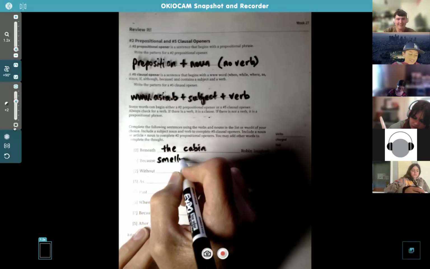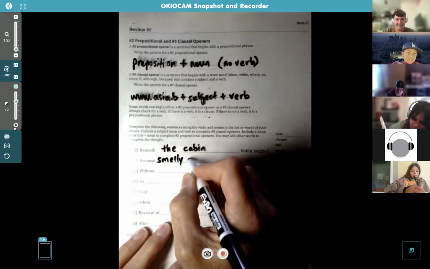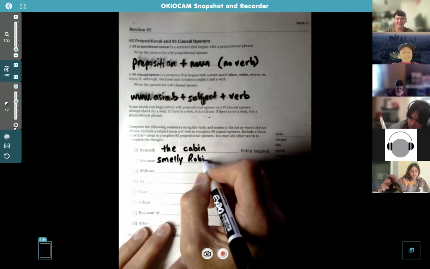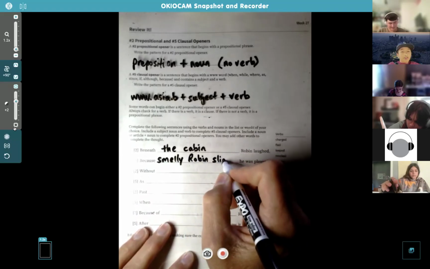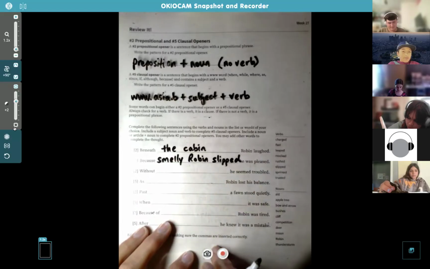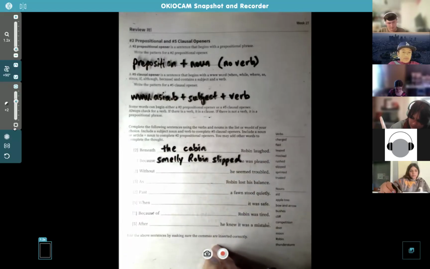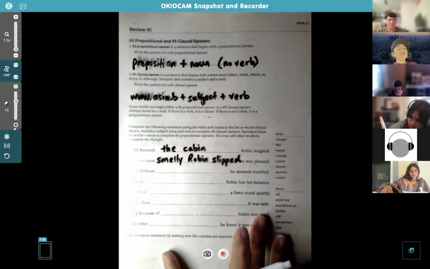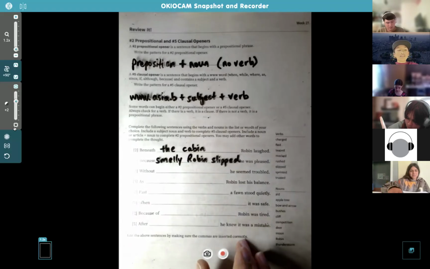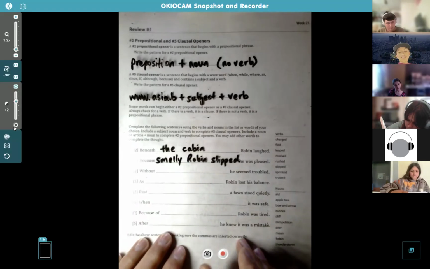I don't know why you said that, but maybe it's smelly in your car right now. No, I just said that because I didn't know what to put as a verb. That works though: because smelly Robin slipped, he was pleased. It doesn't smell unless we pass by my grandma's house because there's a lot of dairy cows there. That always smells great. And it smells in the car, but only for a little bit.